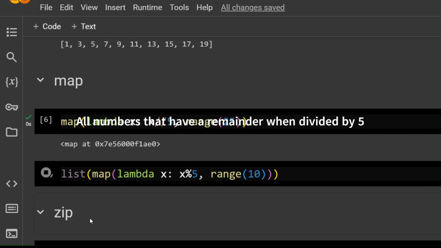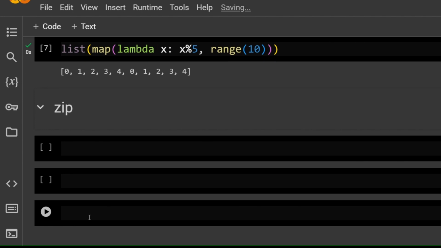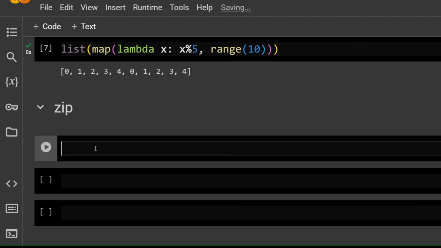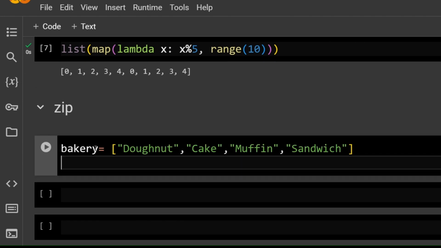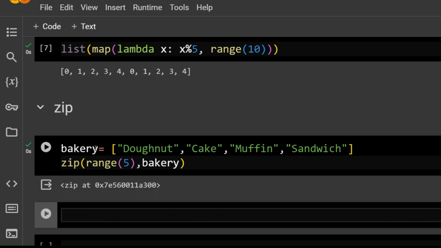Next is the zip function. The zip function is used in scenarios when you want to tie two lists together. Here, for this example, the range 5 and the items in the list bakery have to be tied together. So I would use a zip, a range of 5 and bakery.